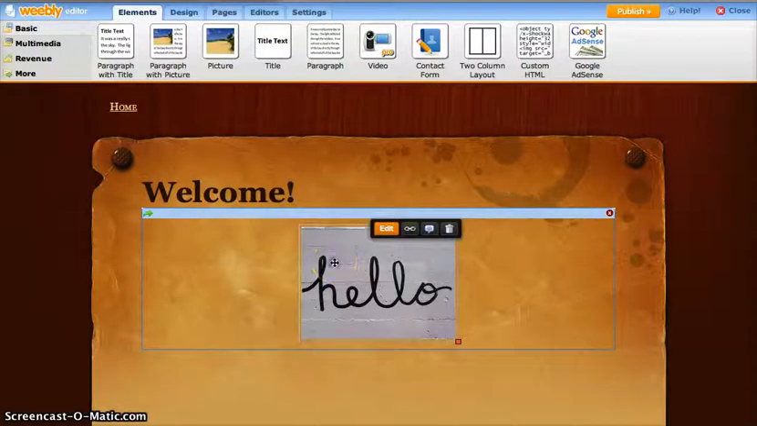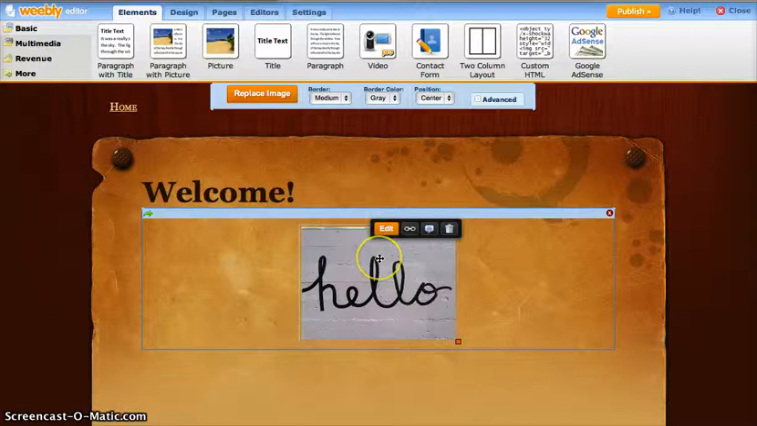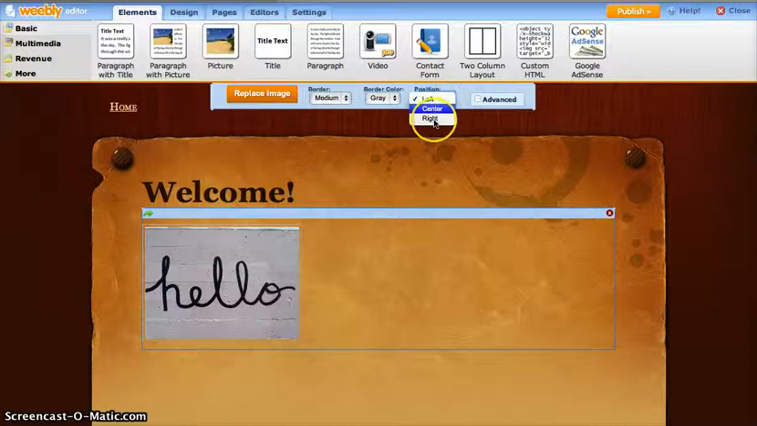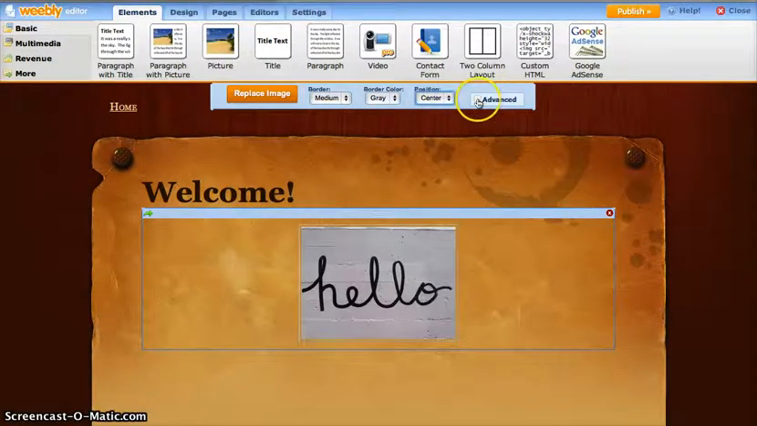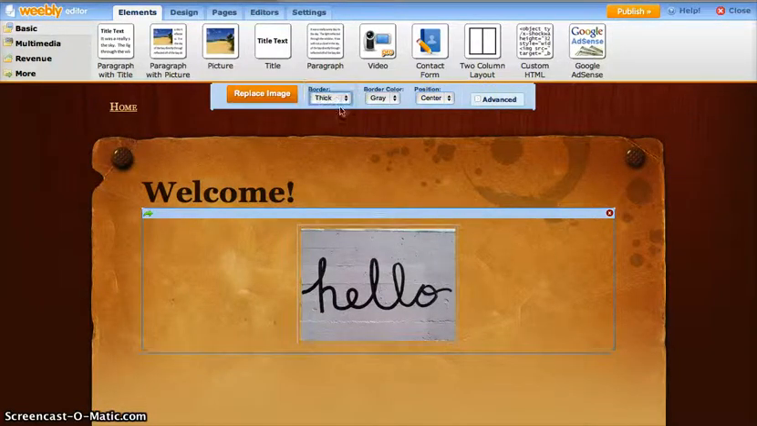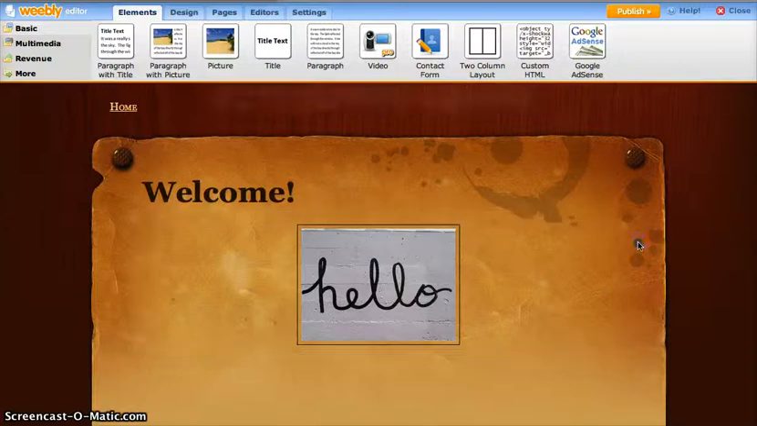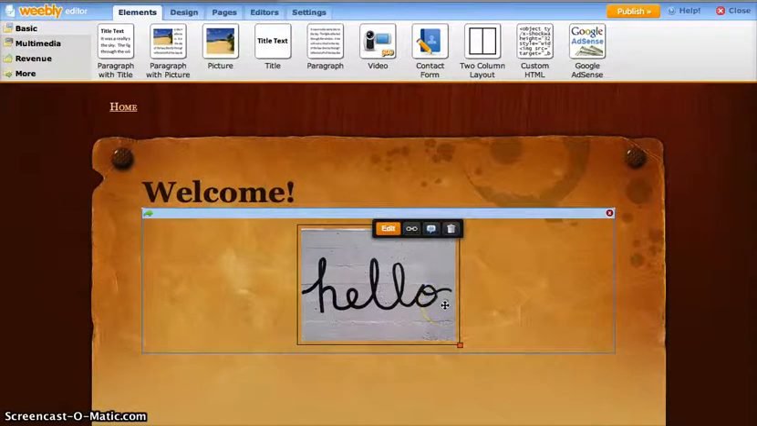and there we go. Now when I click on the photo, you can replace the image, you can change the border, you can change the color of the border from gray to black, you can change the position, so I can change it to the left or the right, or keep it in the center, which I'll do, and then we'll get into the advanced later. You can also change the thickness of the border and change it. So there's how you add a picture.